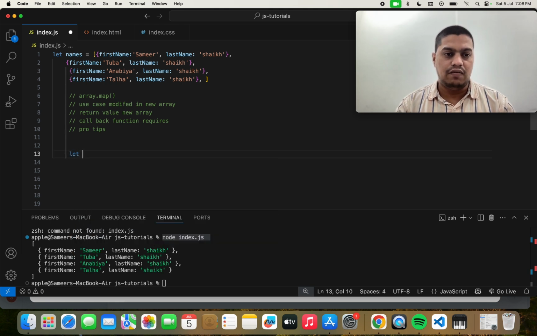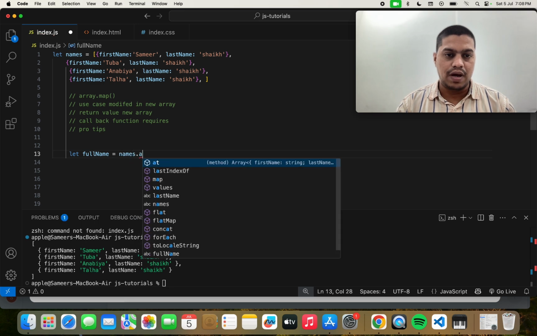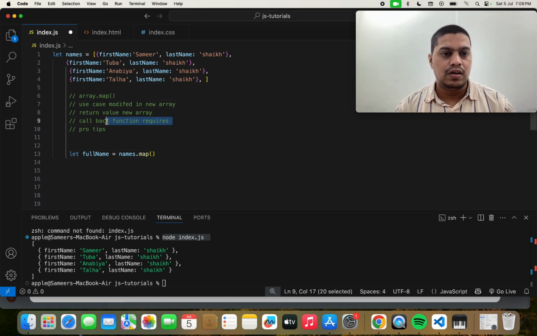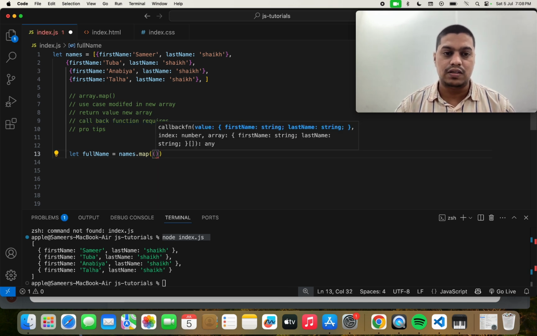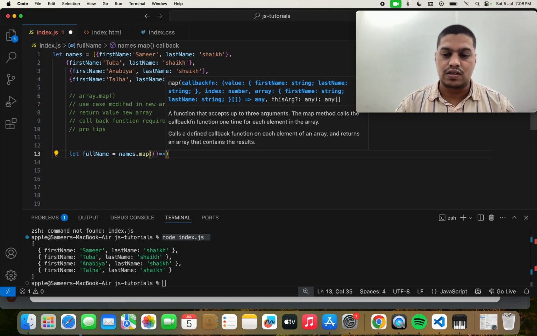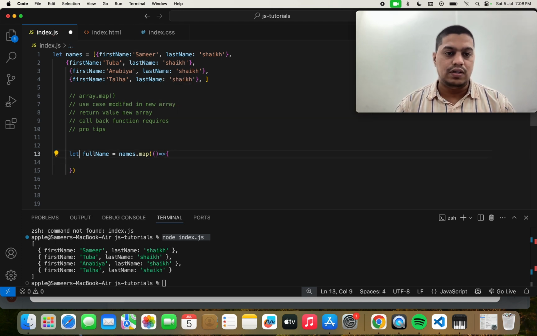I'll create a variable called fullName, and it will be names.map. Coming back to our pointers, the second last pointer says it requires a callback function. So this map will do nothing if we are not passing the callback function, and our callback function will have all the modification logic over here. Got it? This is the syntax of a callback function or any function.